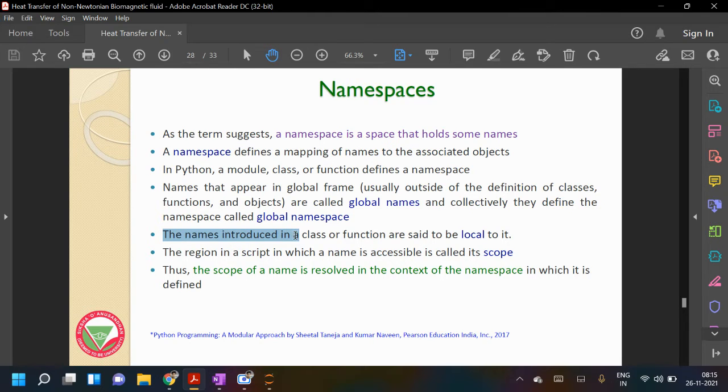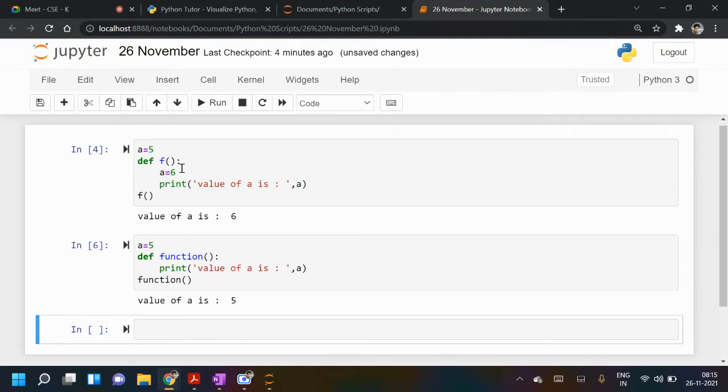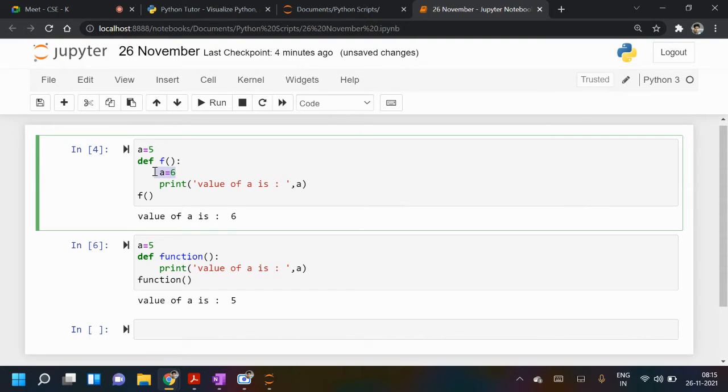The names introduced in a class or function are said to be local to it. Look here, I defined a is equal to 6 inside the function. So it will be what, local or global? This a is equal to 6. So will 6 be the global value or the local value of a?